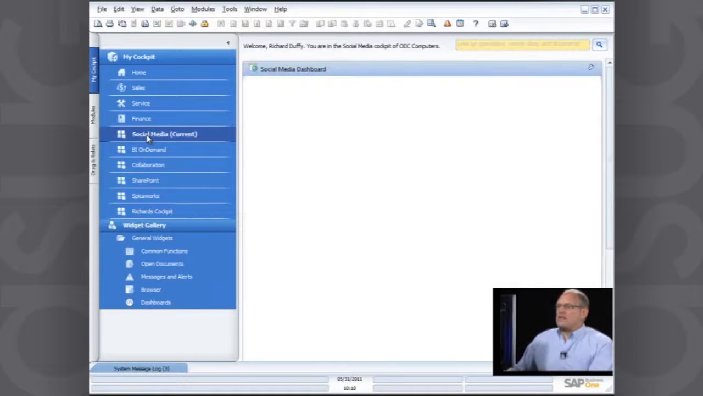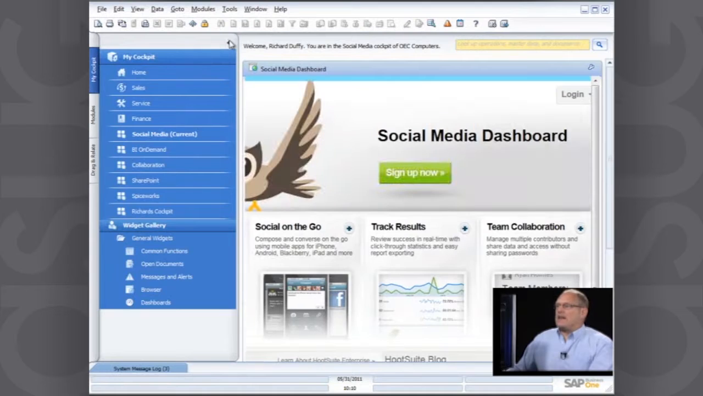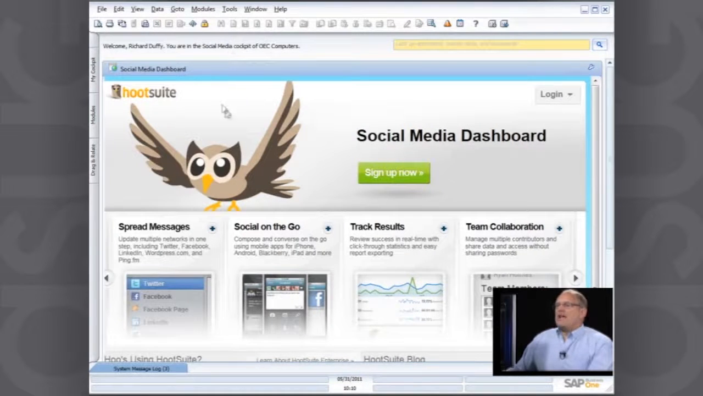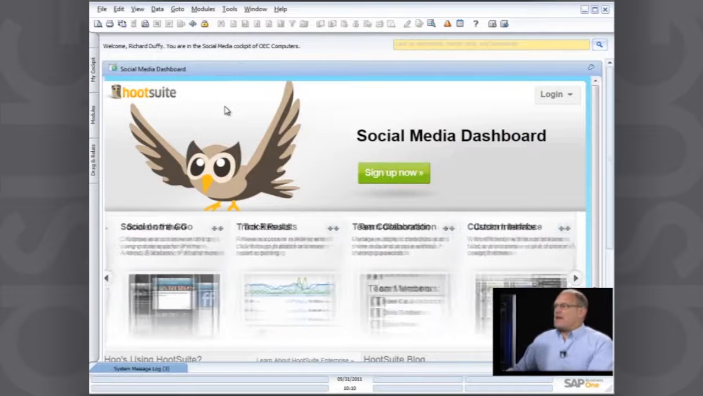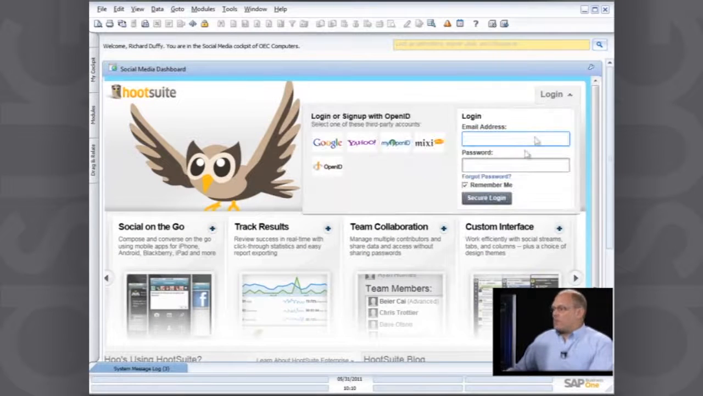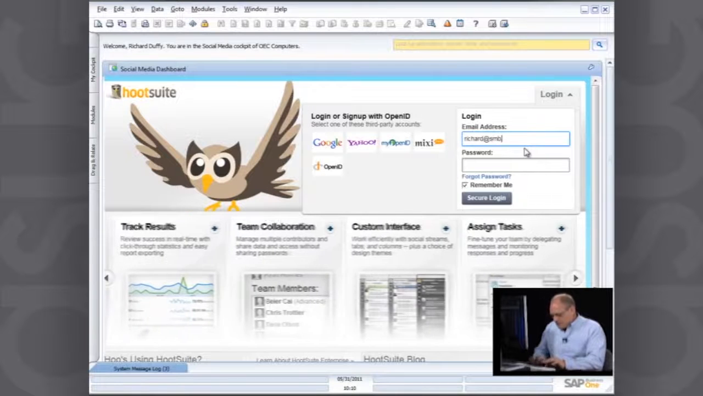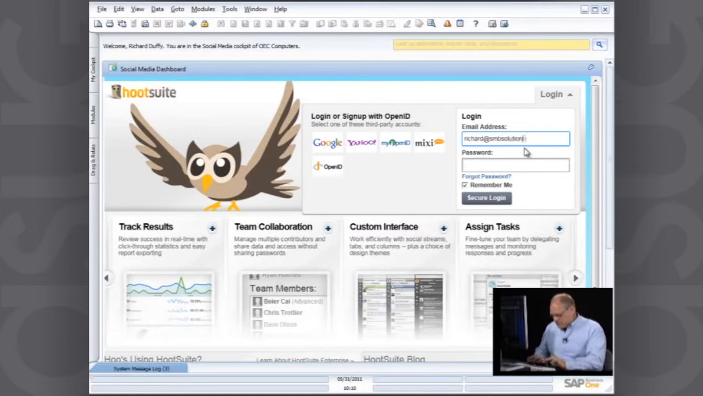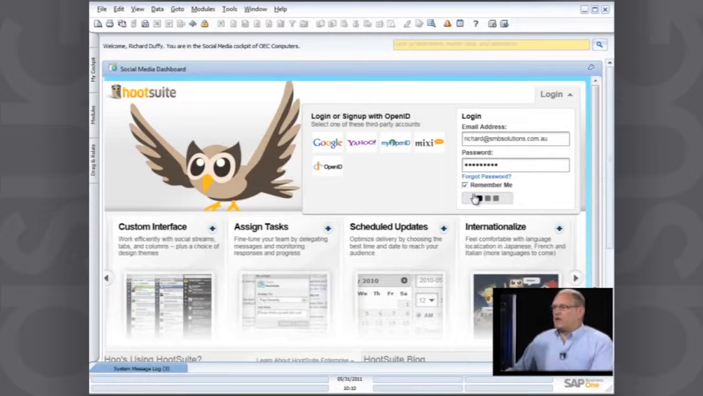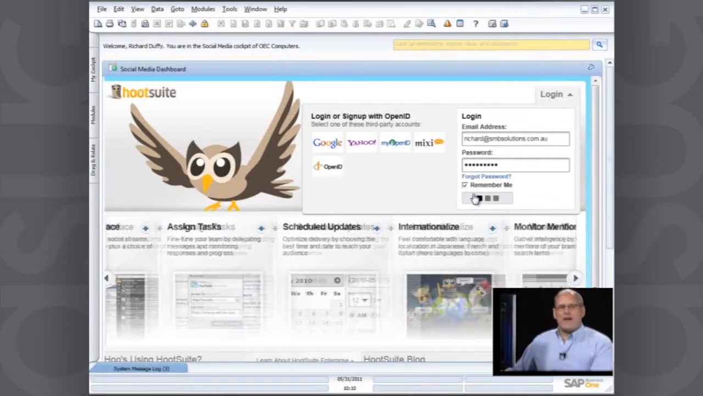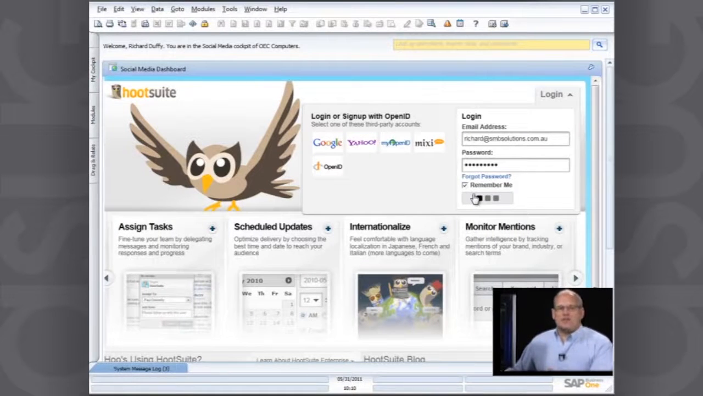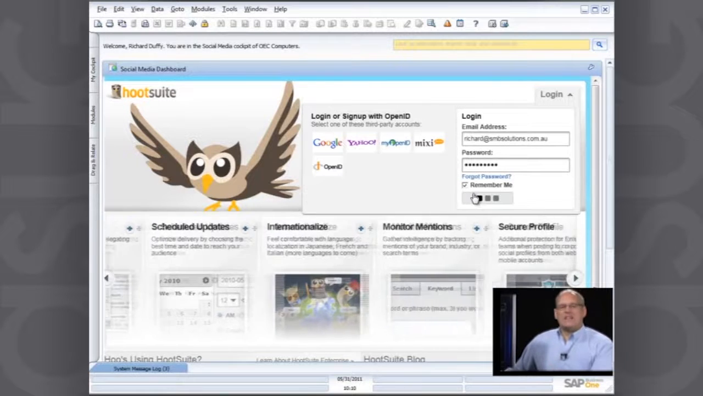So all I do is I click on my social media link there. I'm going to get rid of the menu, and you can see it's bringing me into my social media dashboard. I can quickly and easily log in to my social media dashboard, and I'll do a secure login. And of course, the software does have multiple layers of security in there, so you can lock down all of this different functionality if you want to.